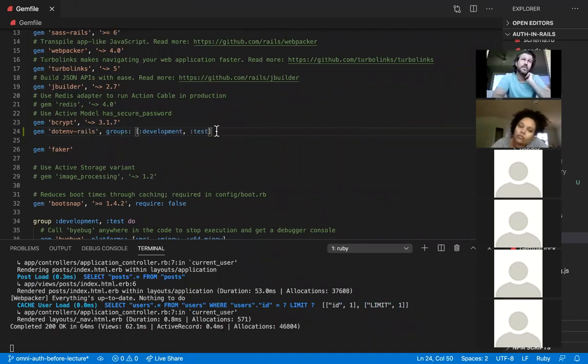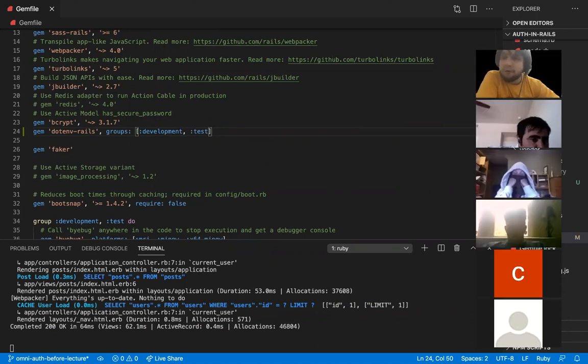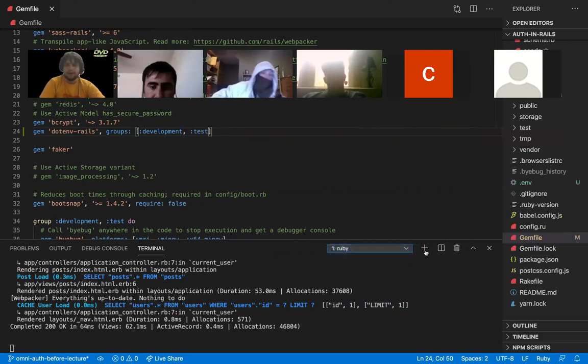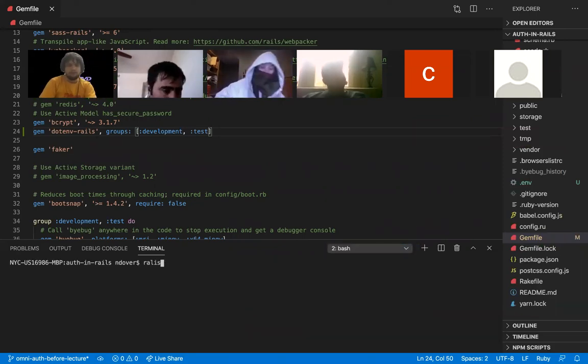Only under development and test. When you enter production, the way you set environmental variables is going to be different. Like Heroku will have a portal that will allow you to set environmental variables. When you're in development, usually you have to do something like this. Before I do this, before I've even bundled, I want to show you Rails C.